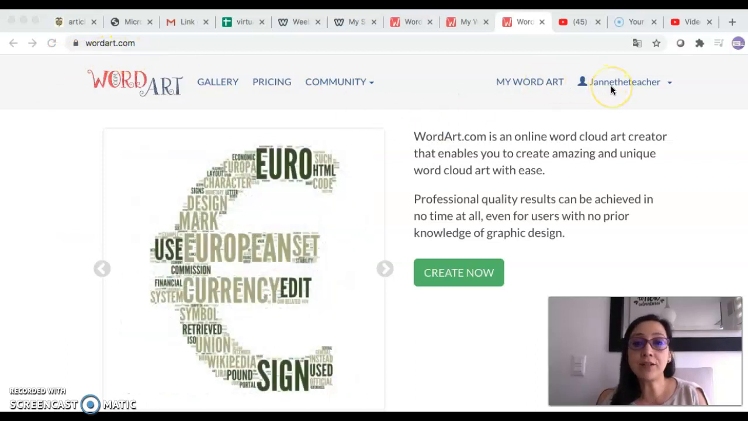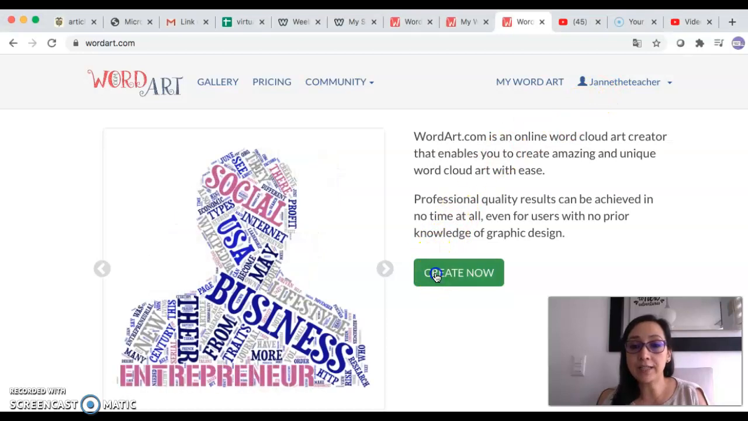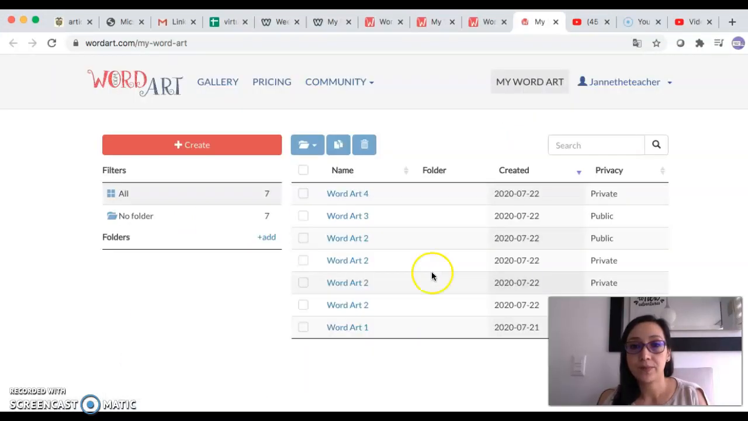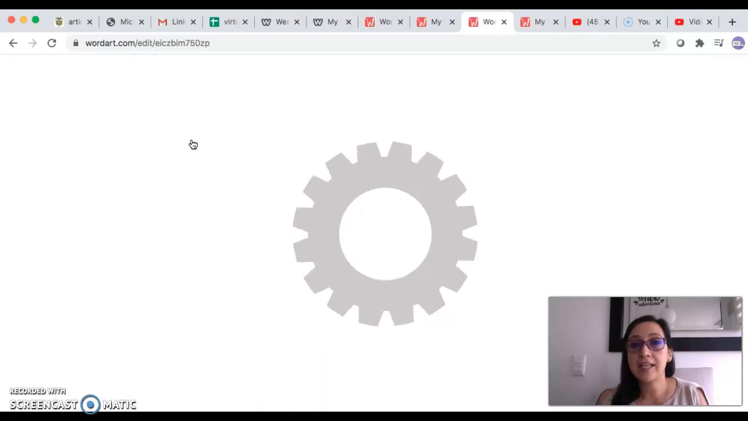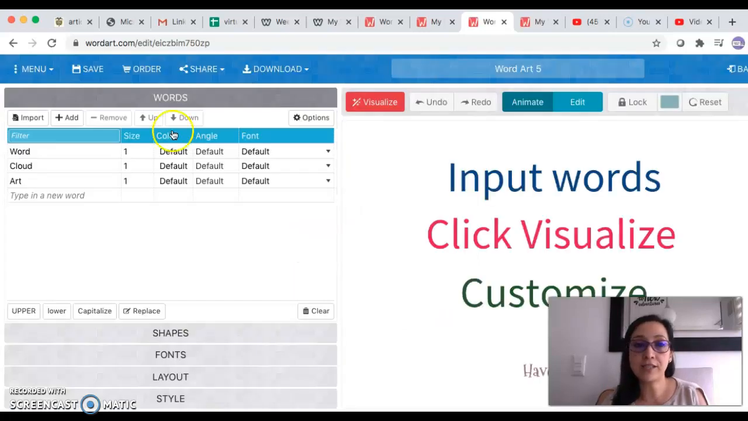So first of all, you need to go to wordart.com. You need to register using your Gmail account, and after that, you click on Create Now. Once you're there, click on Create again. It takes a little while to load, and then you have the option to update it with the words that you need. Remember that the assignment is to think about 20 words to describe your personality.